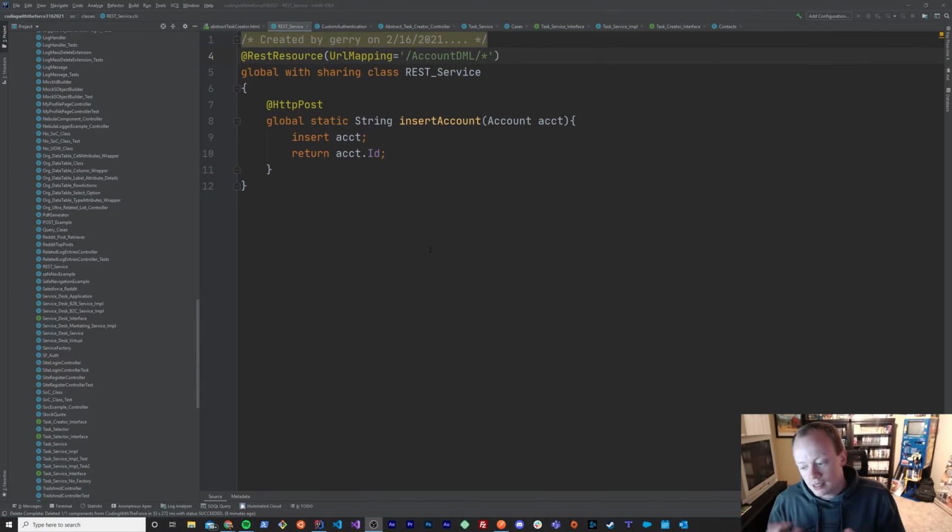So anytime you need something custom that the REST API or the SOAP API doesn't support, you'll probably come down this route, potentially anyway. So those are the two big things.